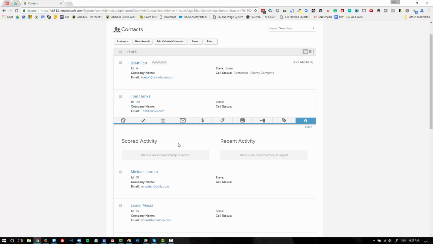And then this is the scored and recent activity, meaning Infusionsoft has the ability to set up a lead scoring system. So as somebody moves through your sales process or your marketing funnel, you're able to tag and give them a higher score, higher lead score at that point. And this will show you all those activities.